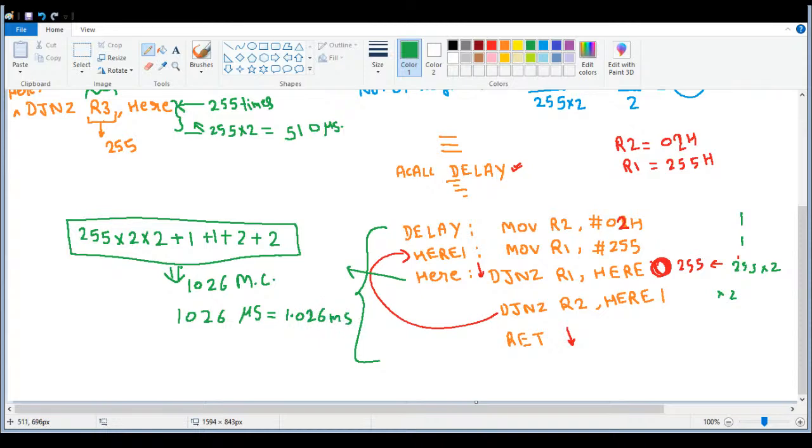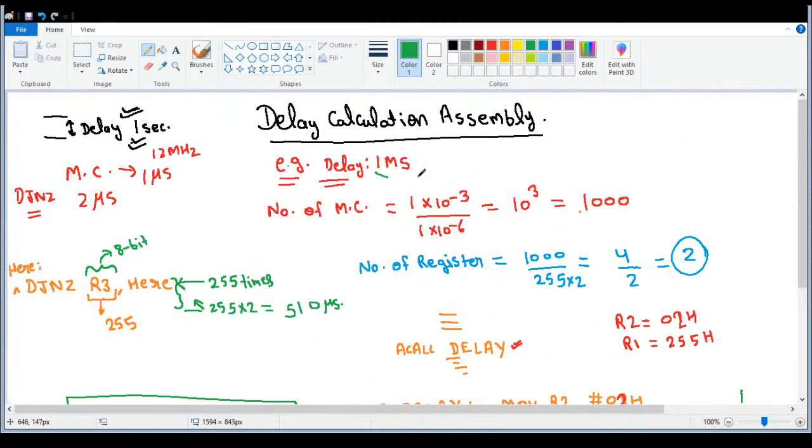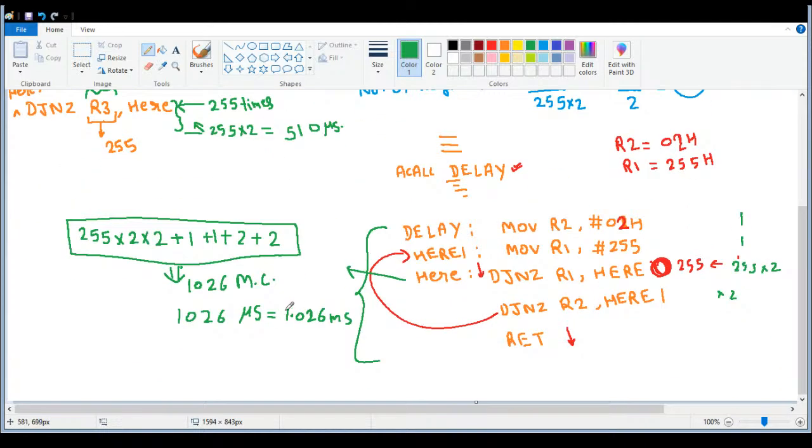So it is nearly equal to what we were trying to compute. We were trying to compute 1 millisecond, so it is very near to that. Okay, so this is the overhead we have to take care of. Through this coding, you can exactly compute how much time your entire program will take. Now today we are going to write a program on this delay subroutine and how to provide this delay.